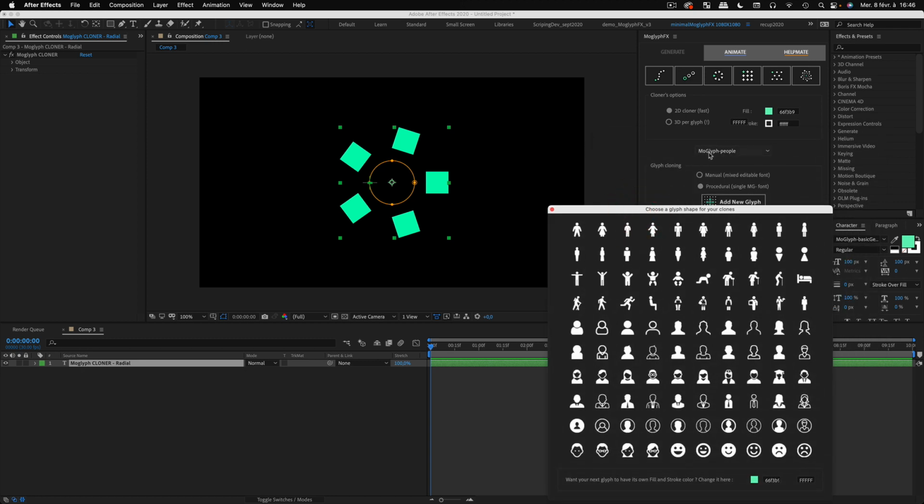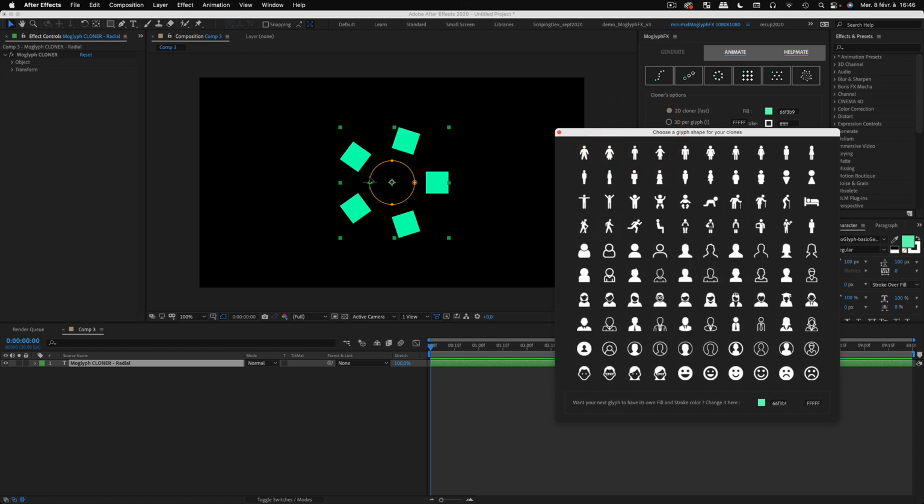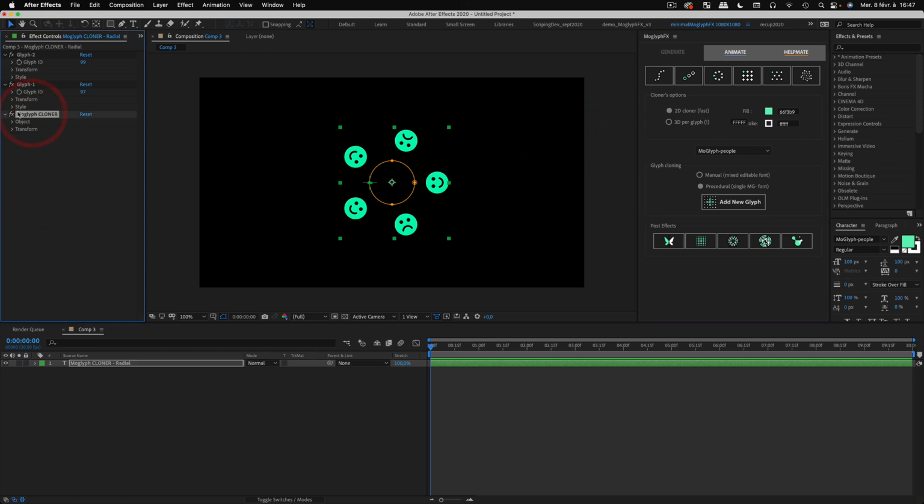So in my case, it is Moglyph people. I've got 100 people icons, and I can click on one of them to populate them inside the cloner instead of the default square. So for example, I can have a smiley, this one for example, and an angry one here. And as you can see, you will have an alternate clone here.